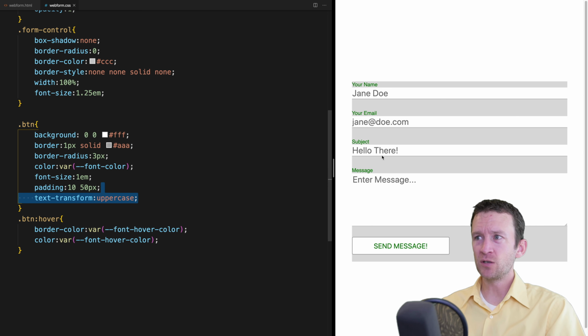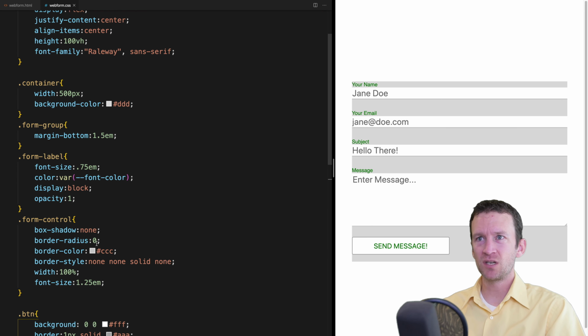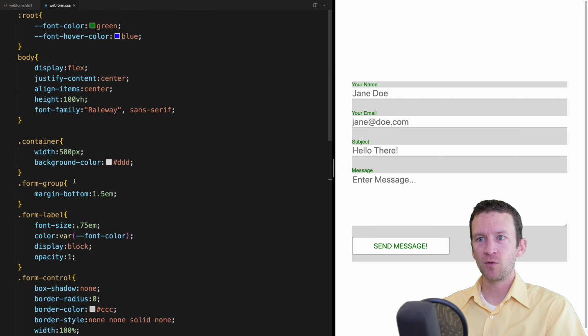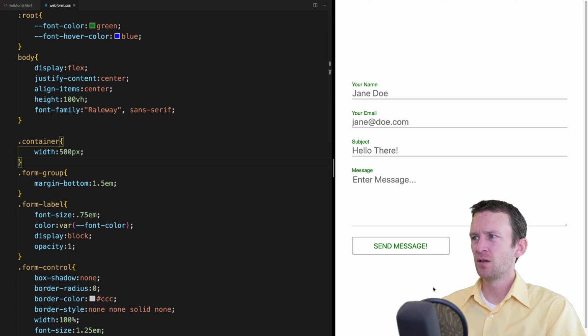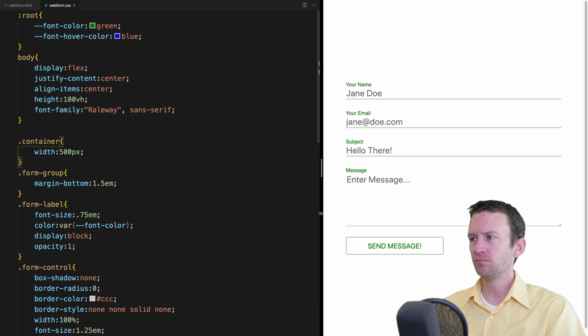Okay, the next thing we're going to do is get rid of this little gray that we set up. That was just temporary. So I'm going to come over here and remove that background color on my container and save. So we kind of have this feeling going now.